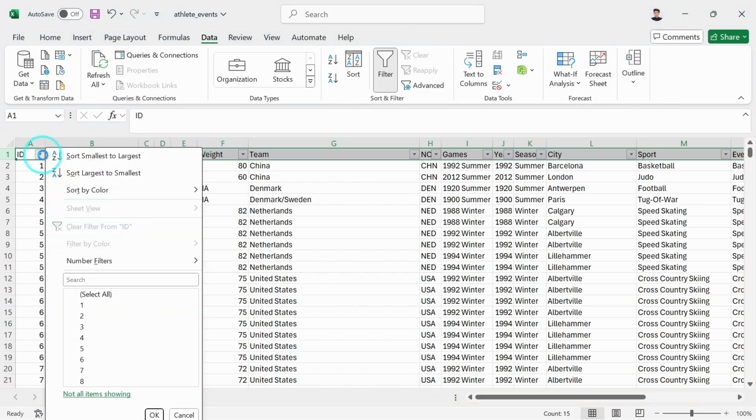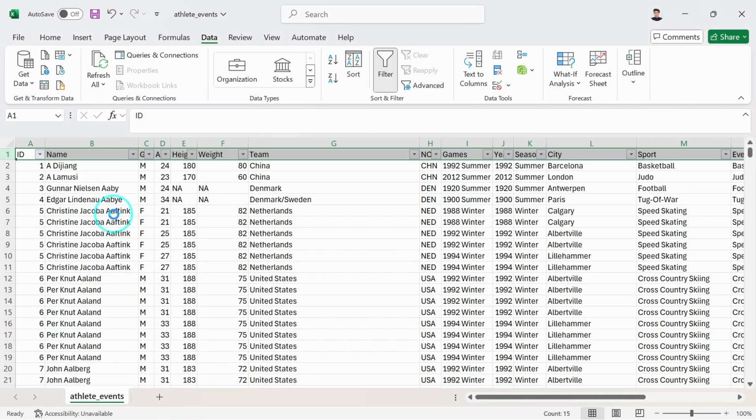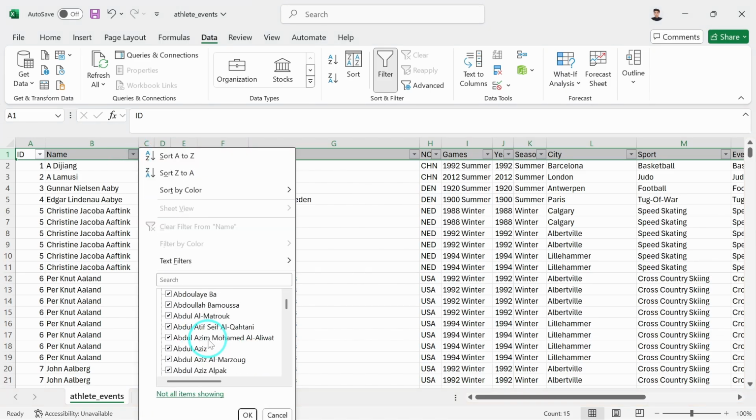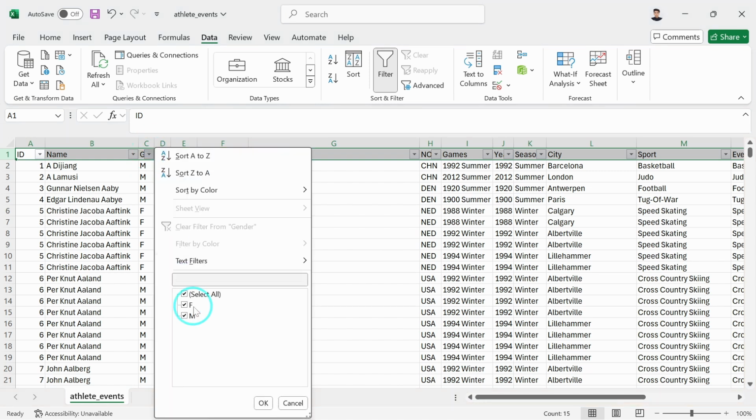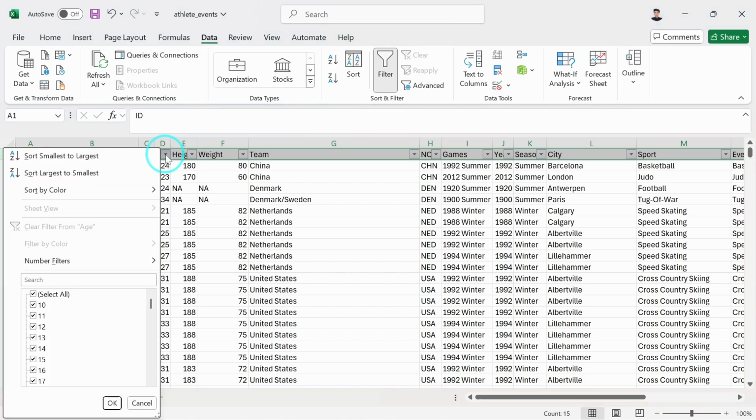In ID, as you can see here, we only have numbers. Let us go till the end, and there are no blank values, as can be seen over here. And in name also, I think there are no blanks. Okay, so there is no blank value here as well. Now in gender, we only have M and F, male and female. In age, we have numbers, and we also have NA. So we'll have to deal with this NA in our transform data.